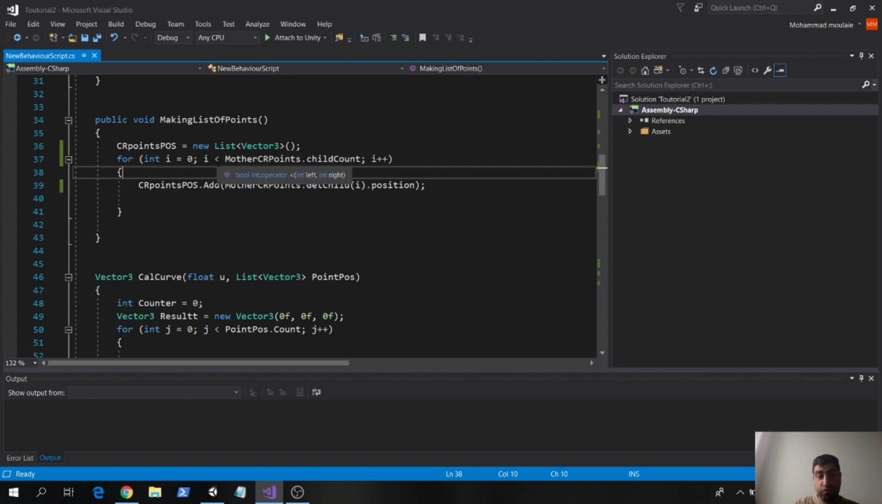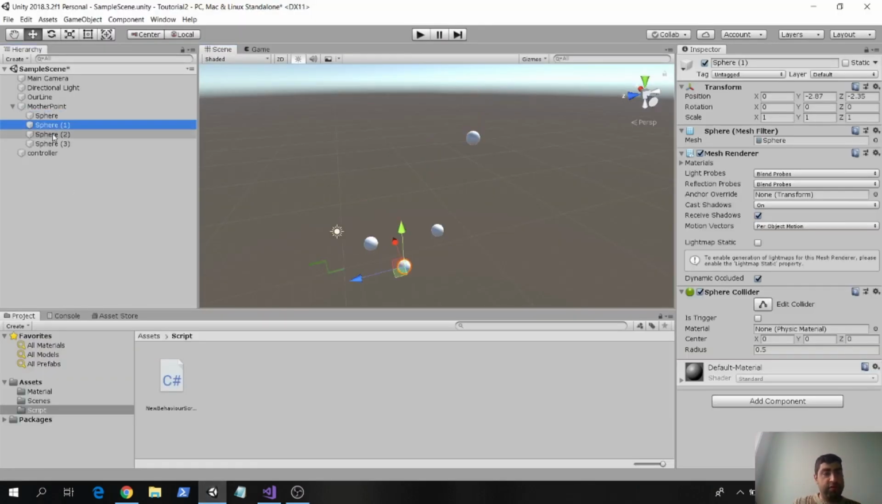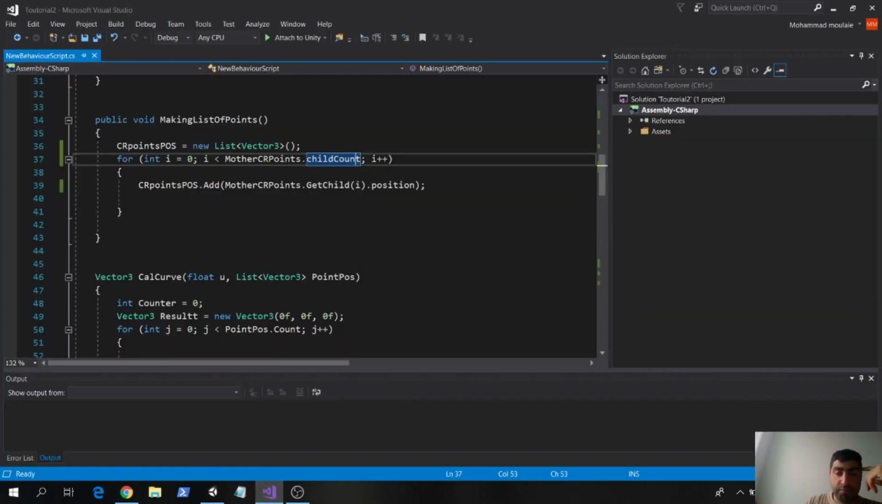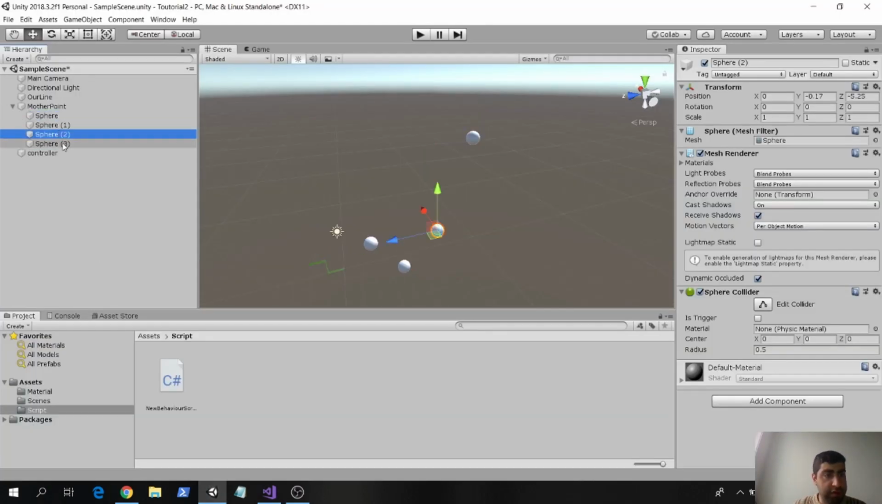For i from 0 to mother control points' child count. As you see here, sphere 1, sphere 2, sphere 3 are, for Unity, children of the mother point. So what is happening here? i is equal to 0 and i is less than mother control points dot child count. How many children does it have? It has 4 children, which means that this for loop should run 4 times, because we have 1, 2, 3, 4.